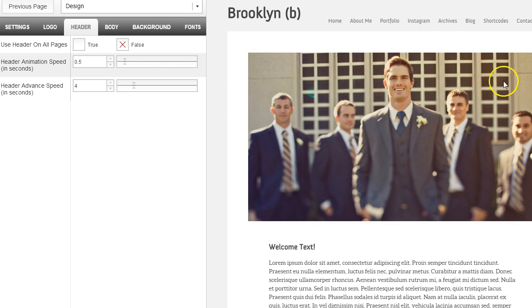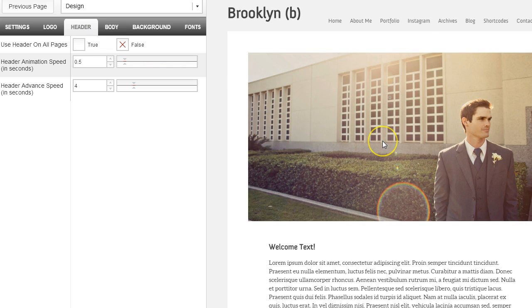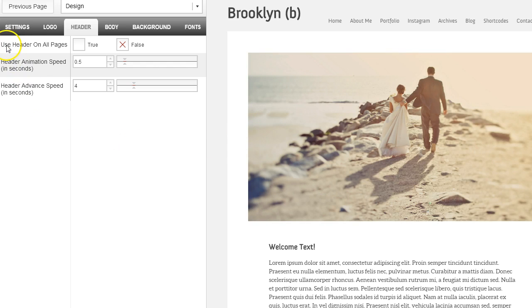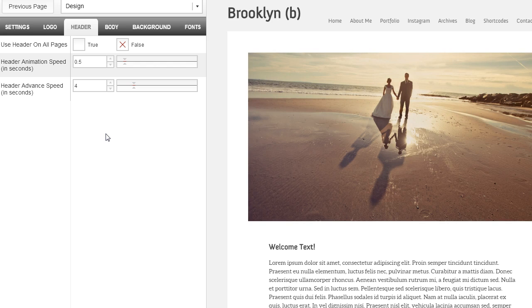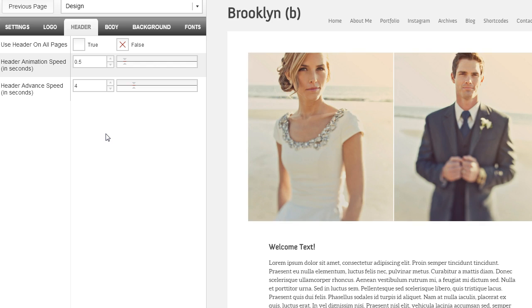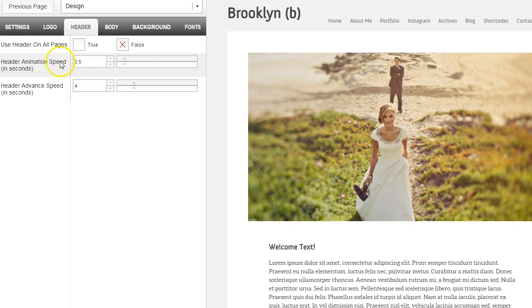So the header, on the home page, is this scrolling image slideshow right here, and you have a couple of options. Use header on all pages. You can mark that as true, and then that header will appear on every page that you create. So your portfolio pages, your blog page, your contact page, everything. So if you want that scrolling image header to actually show, you can mark that as true.